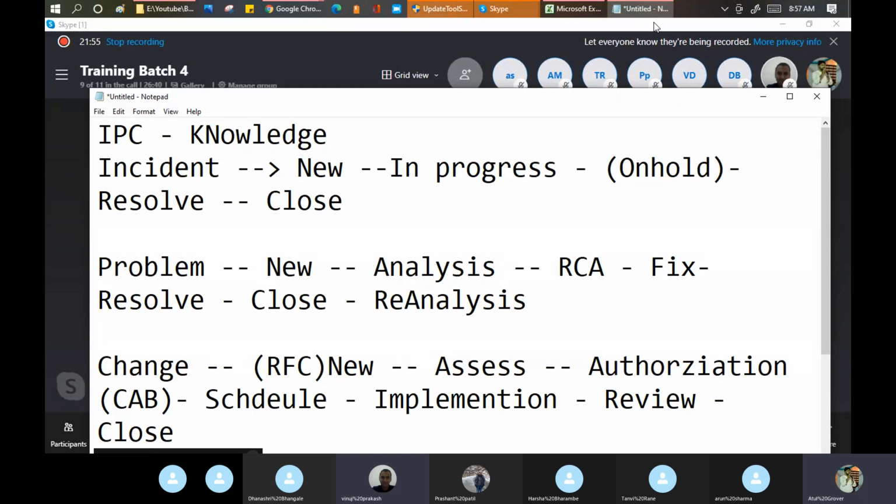The thing is that when you create a problem record, you need an incident. Yes or no? Yes. It means in the problem table, there is an incident field available. In the incident table, there is a problem and the change field, because to fix the incident, I raise a problem. And to do that part, I have a change.